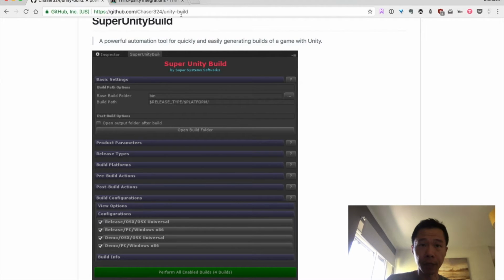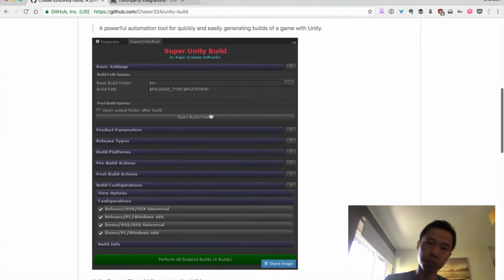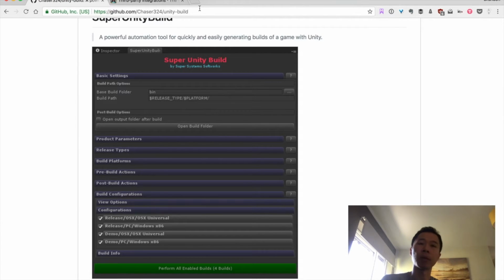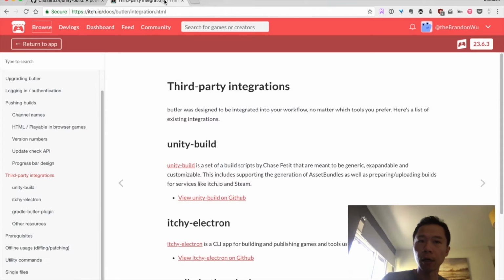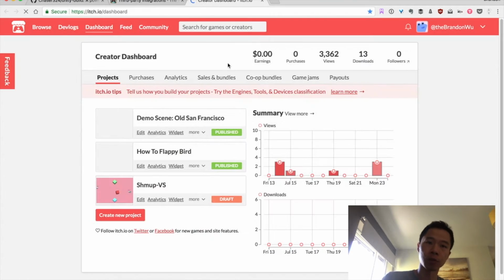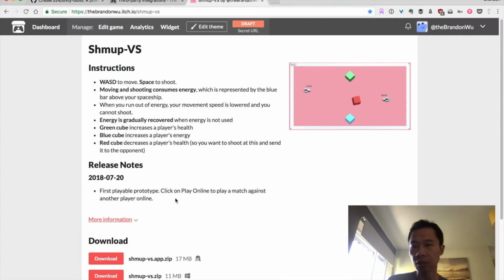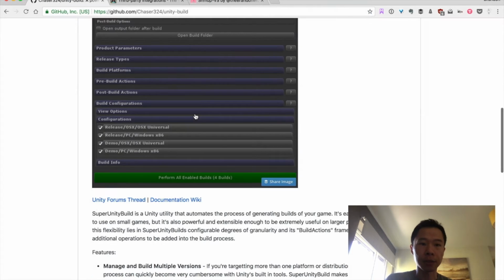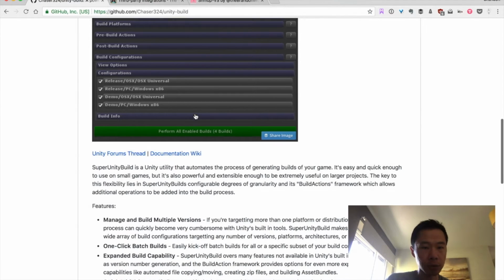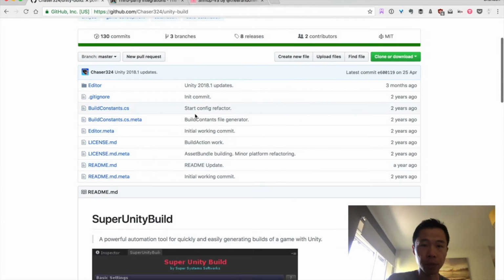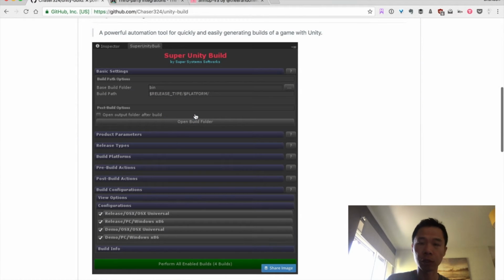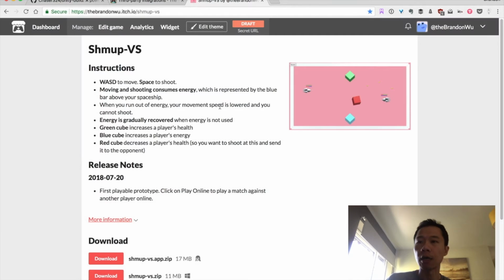Currently, I have a prototype game that I am experimenting with, and I keep having to create multiple versions for it. I need to create a Windows version and then a Mac version, and it takes a little bit of time. So if this tool is as good as it sounds, then that would be a huge time saver. When I say huge, probably 10 minutes every time I do it.